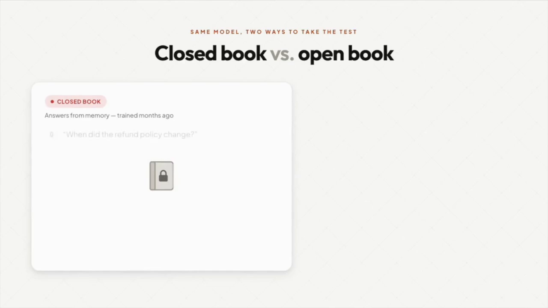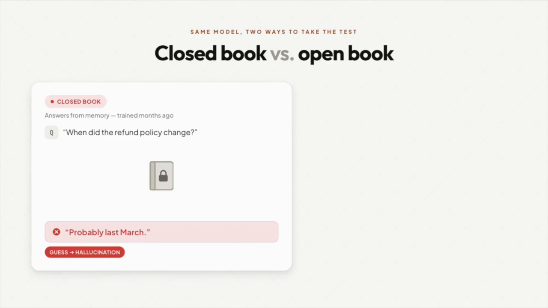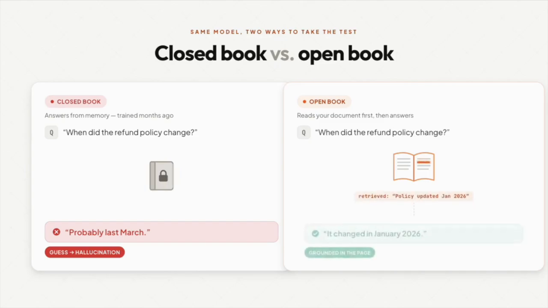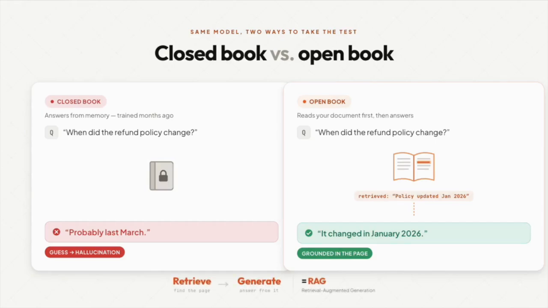The broken bot at the start was taking a closed book exam, answering from memory it picked up in training months ago. When it didn't know, it guessed. That guess is a hallucination. What you built is the open book version. It retrieves the right page from your document first, then answers from that. Retrieve, then generate. That's literally what RAG stands for, Retrieval Augmented Generation. Same model, but now it reads before it speaks.